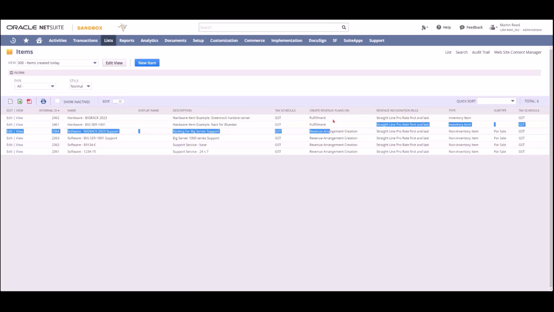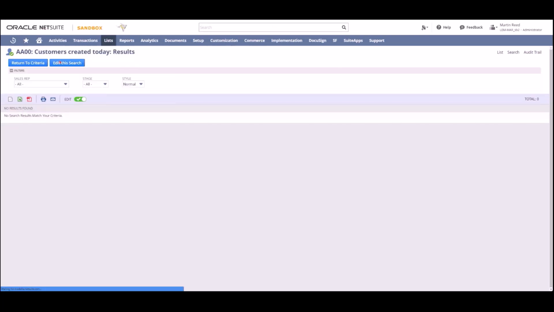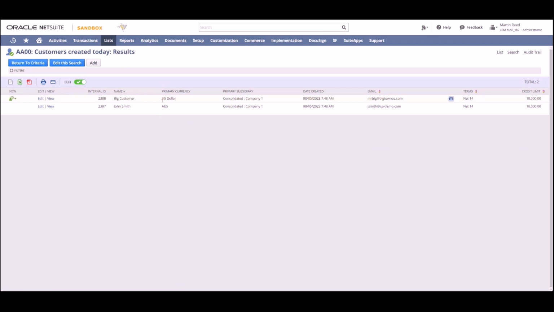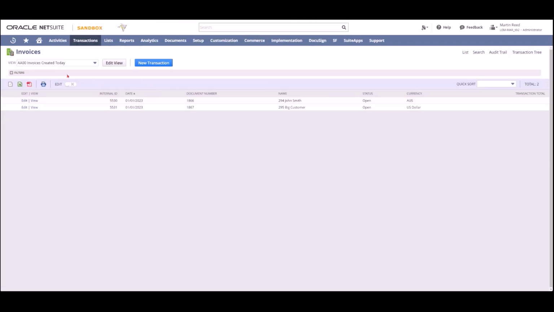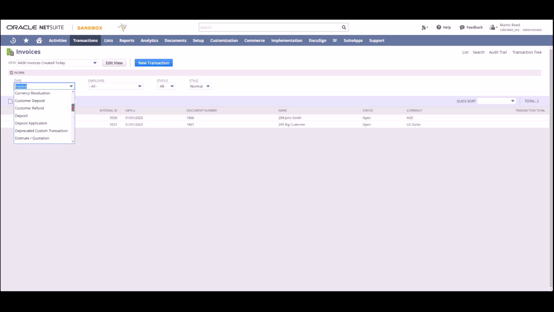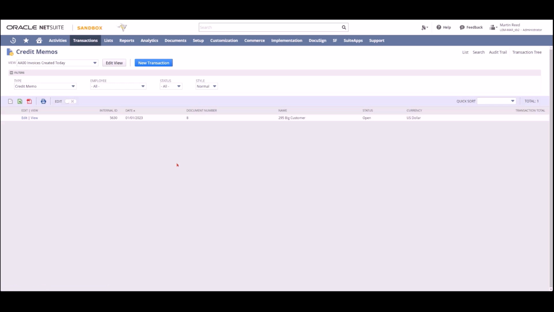So it's just created the 2 hardware items. So that means it's gone through to customers. It's created my 2 customers and picked up the correct currencies. So ignored everything, put all the email addresses in there. And now it's trying to process the invoices from that one file. And it's also created my credit memo as well. So if I go into here and I look at my credit memo, you can see it's created the credit memo.